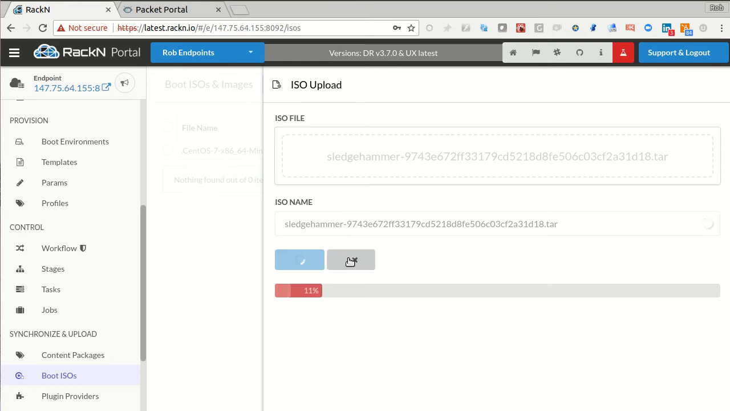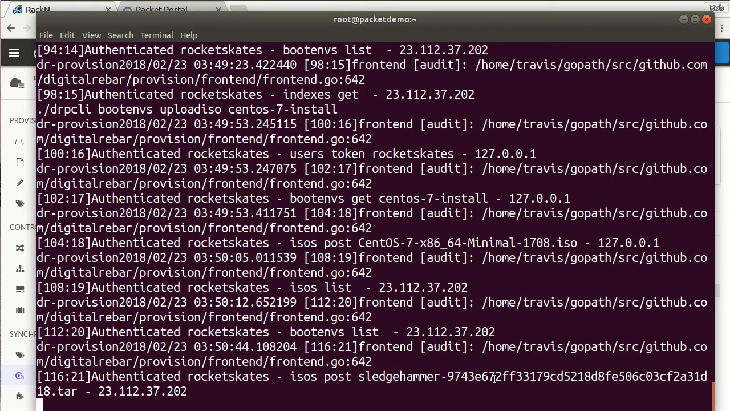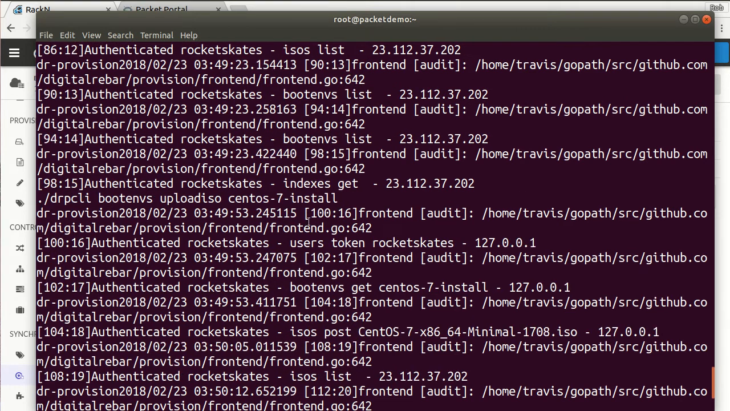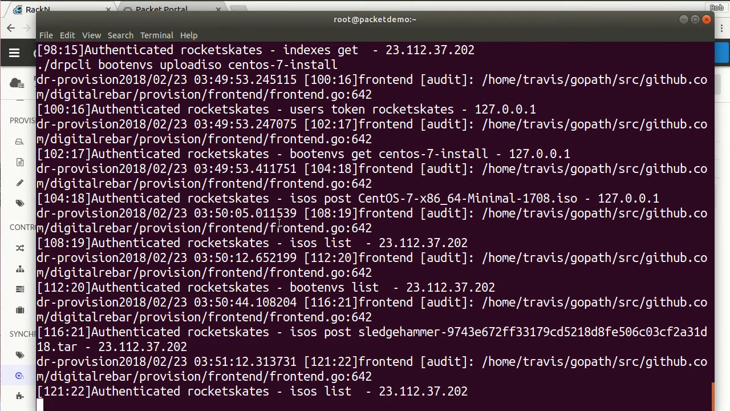So this process is sending that boot environment. Sledgehammer's highly optimized discovery CentOS-based image, and it's sending it to Digital Rebar for provisioning. And at the same time, in the background, I'm still downloading the CentOS image onto this local system, and then I'm going to have to upload that into the Digital Rebar endpoint running in Packet. So that's actually got to do the download and then upload into the local system. It's still pretty fast. And you can see with logging, you can actually see all the API actions that we're doing in this case.